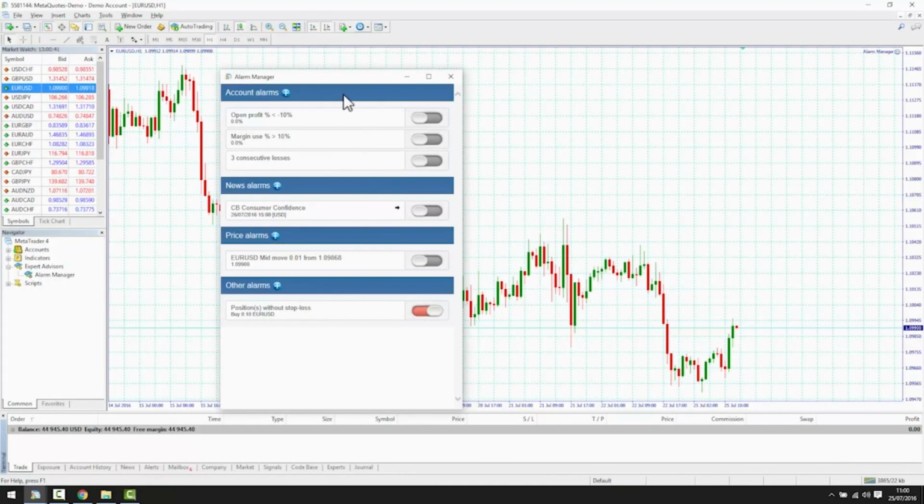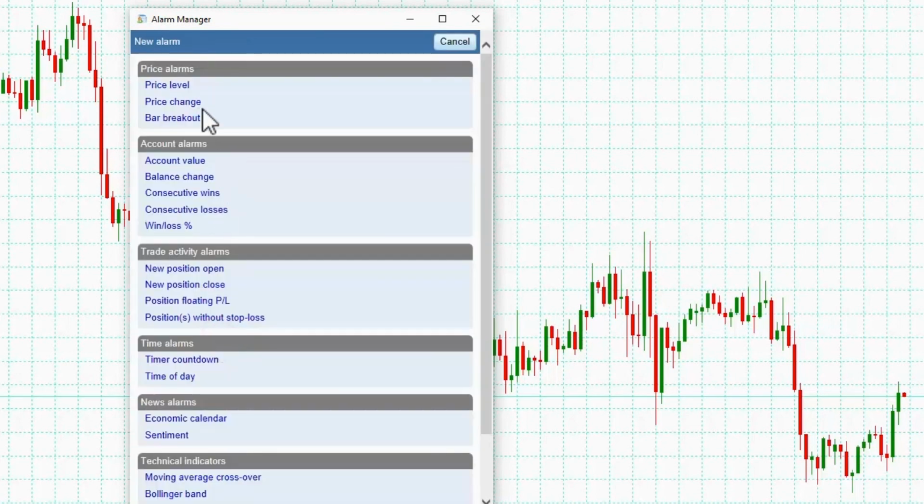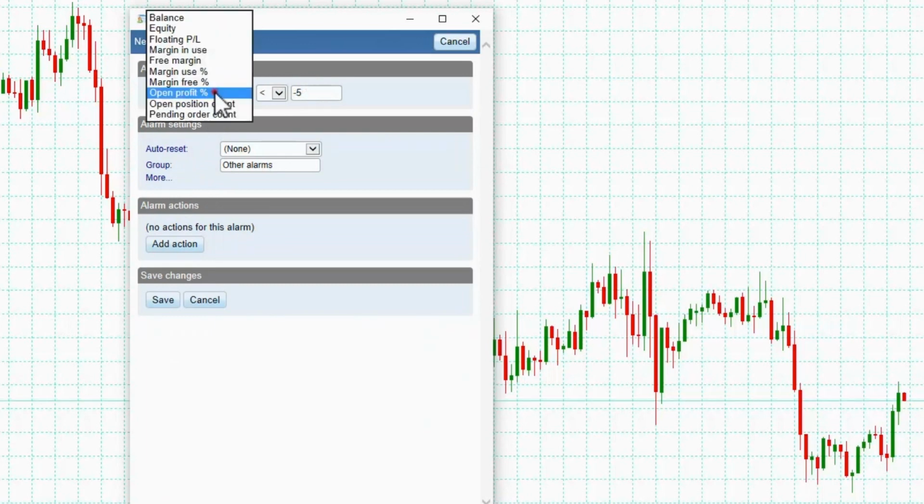Types of alarm. The Alarm Manager app provides many different types of alarm based on events occurring in an individual account or in the market. Alarms can be based on a price hitting a particular level or changing by a set amount. We can set an alarm based on account metrics. For example, we could have an alarm which triggers if free margin falls below a level such as $1,000, or if the number of open trades exceeds 5.